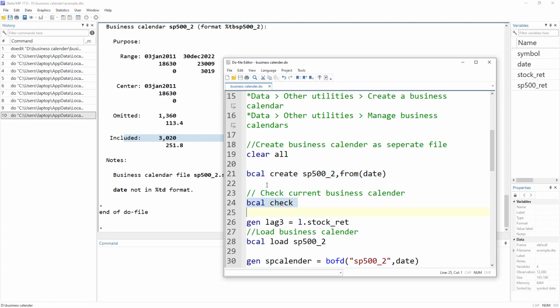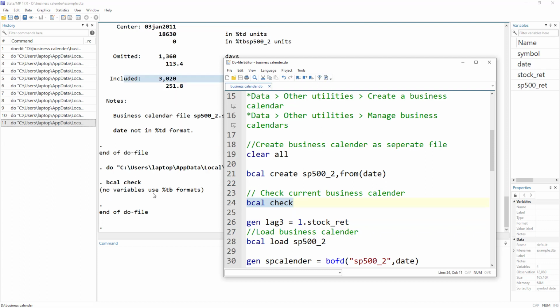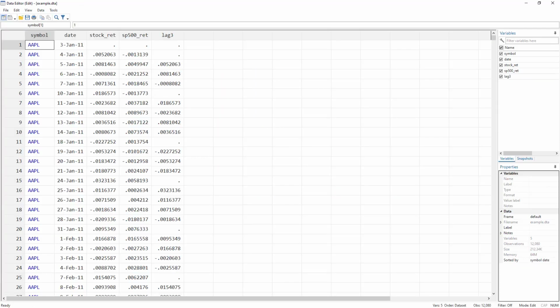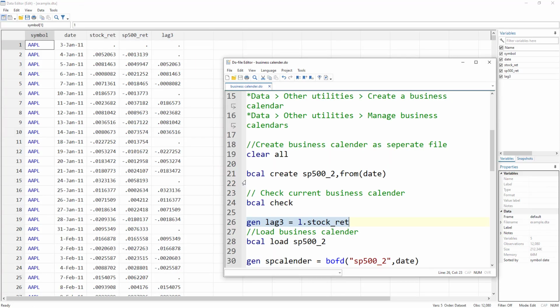But if we check the business calendar, what is the current business calendar in our memory? That is what we check with bcal check. It would say that no business calendar is used, or no variable uses %tb. Remember, %tb format is the business calendar format. So if there is no %tb format, then that means there is no business calendar. And if we generate this lag, we again see a similar issue to what we faced before with business calendars.